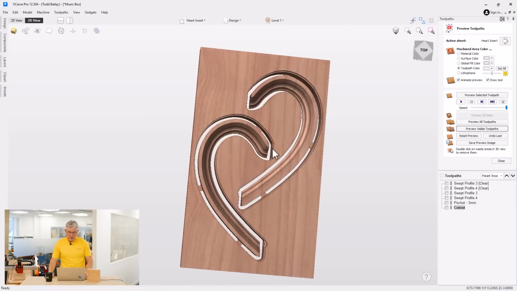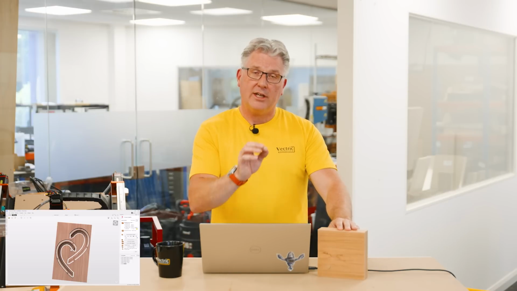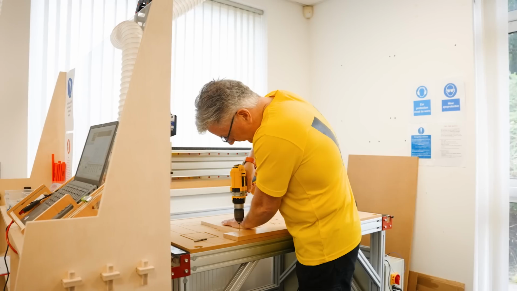And there we have two pieces that in the end should theoretically fit together. Now, as you saw, I've already cut this. So let's go ahead and have a look at some of the footage that we shot earlier of me cutting this and testing to make sure that it all lines up perfectly.